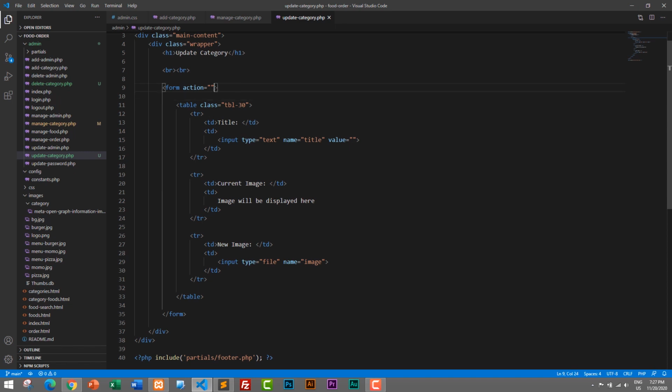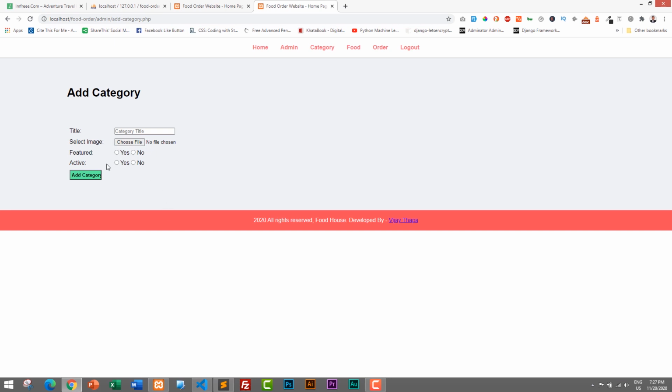Okay, so action, and its method will be post, and here we need to pass enctype to be able to upload our file or image. Okay, enctype is equals to multipart/form-data. So that's it. Now we have image, we have section to select the new image.